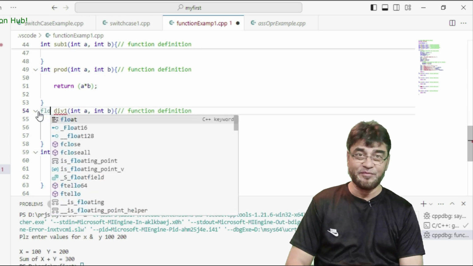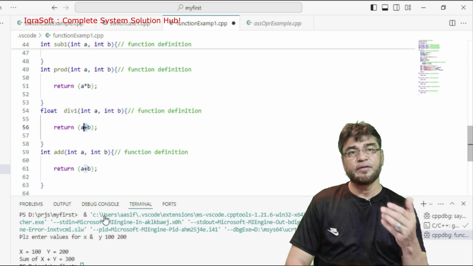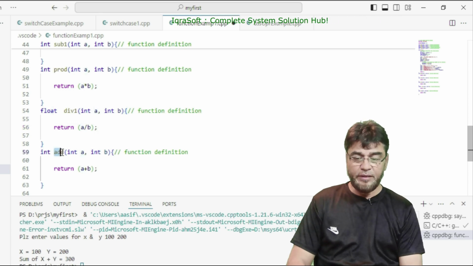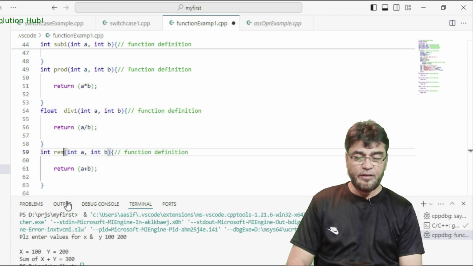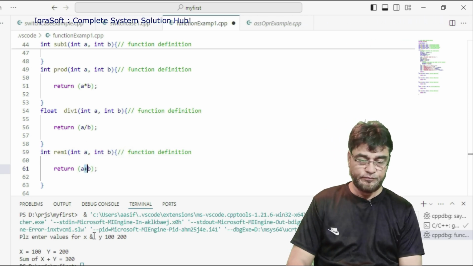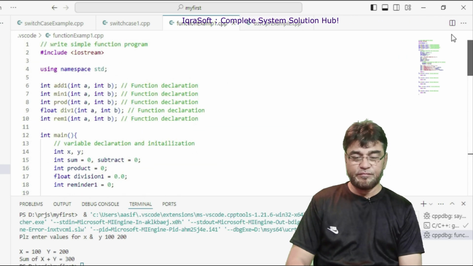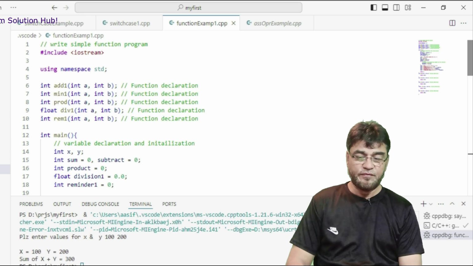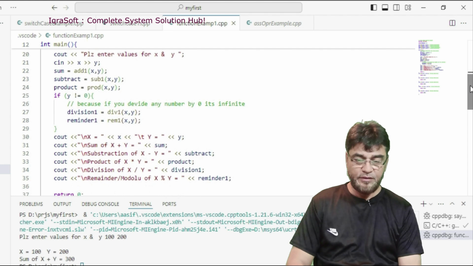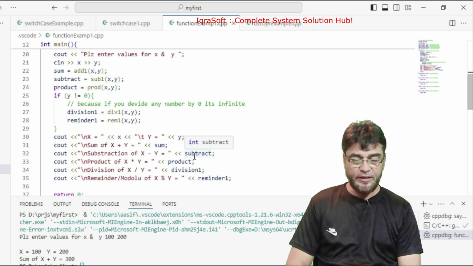I am changing the data type. What we declare, we have to define the same: a divided by b. rem1: a percent b. Save. First check, save and run. First you have to check. Why did I do this here, y is not equal to 0? Because of infinity.